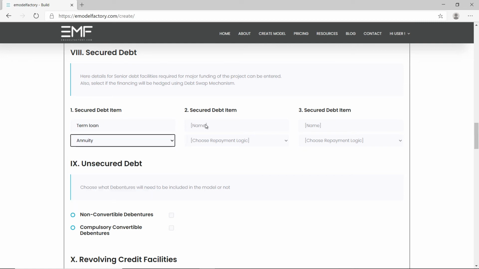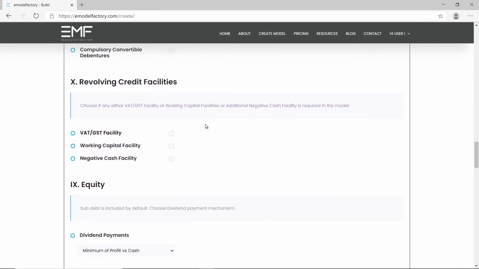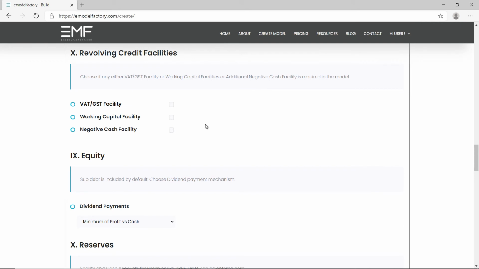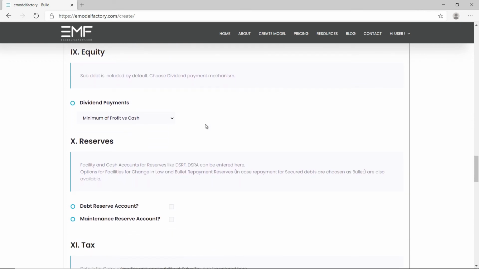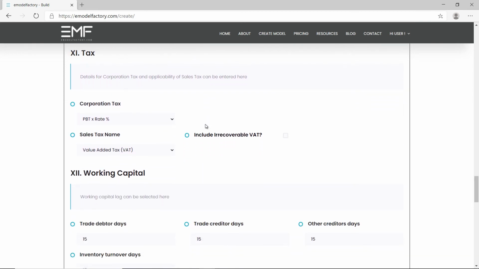Then there's an option for debentures, convertible or non-convertible, under unsecured debt options. Let's skip this part and get on with the revolving credit facilities. You just need to tick the checkboxes right next to the entries to include them into the model. Some entries in the below section are already populated. Feel free to change them, if you think so.